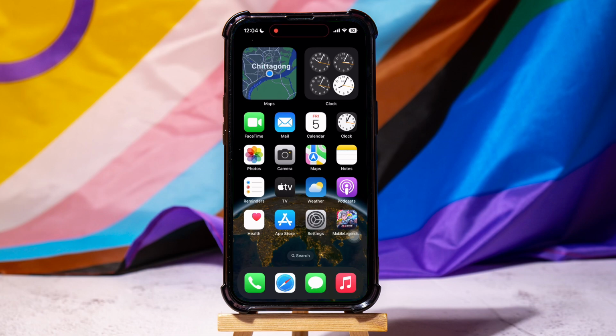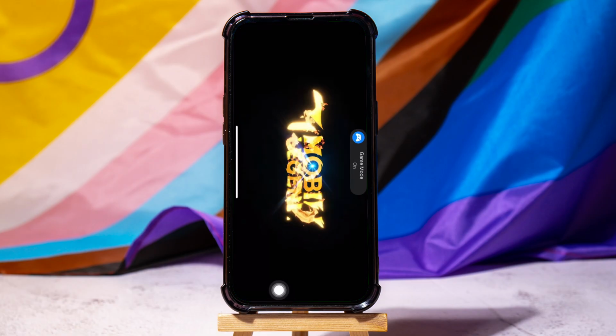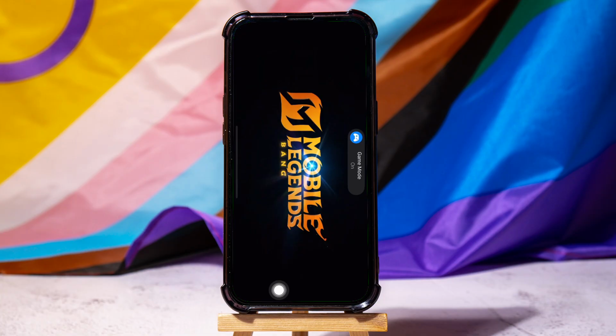How to turn on game mode on iPhone. To get started, first of all go ahead and open up any game application on your phone. As the game loads and enters full screen mode, your iPhone will automatically enable game mode. You don't need to do anything manually.